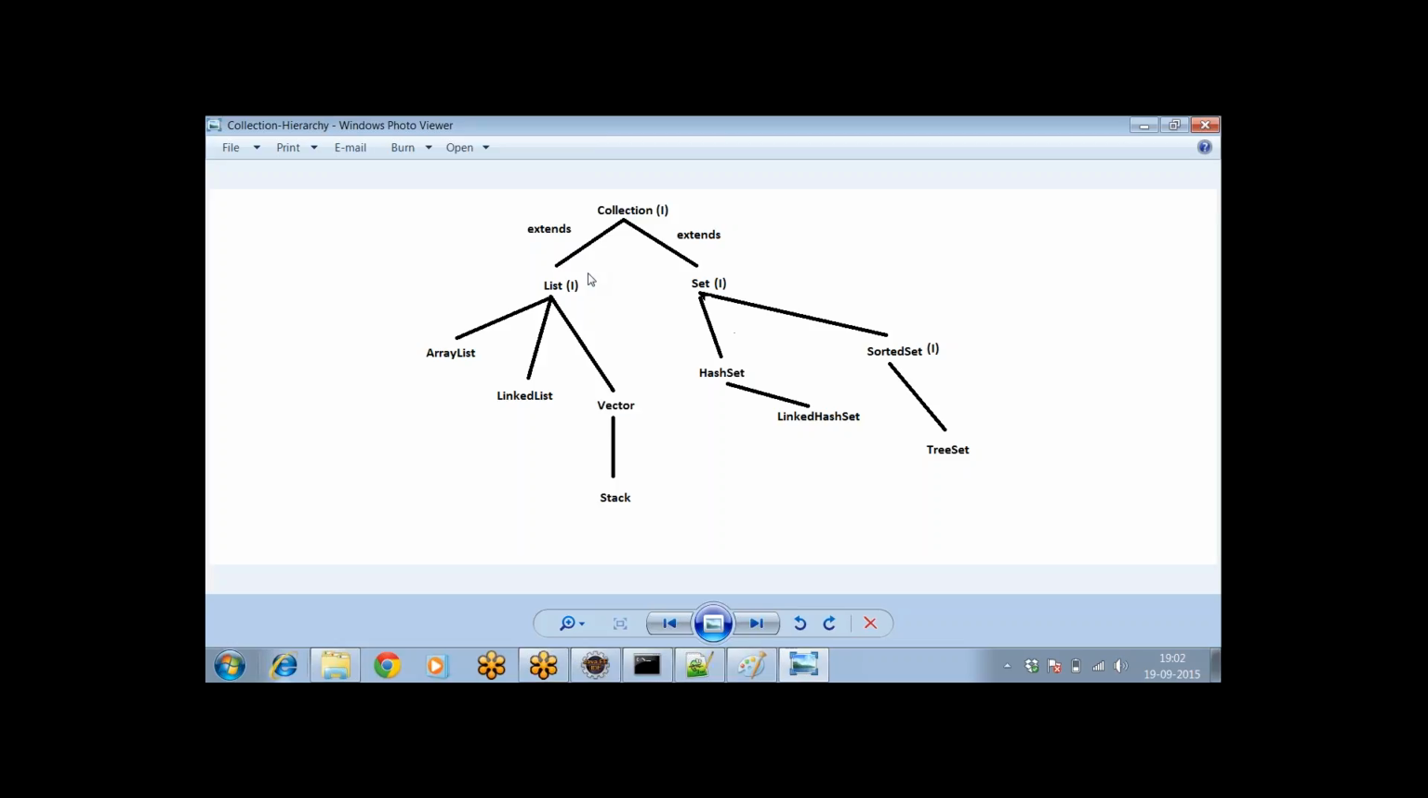You know, here the list interface represents one type of collections and the set interface represents another type of collections. So is anyone familiar with the differences between list and set type collections?